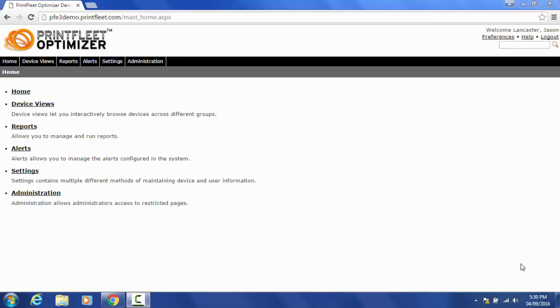When it comes to remotely monitoring multiple print environments, one of the most powerful tools at your disposal is PrintFleet's Alerts feature. PrintFleet's Alerts feature allows you to use PrintFleet to your advantage, giving you the ability to monitor your devices for current or potential problems and to be notified as soon as they occur.